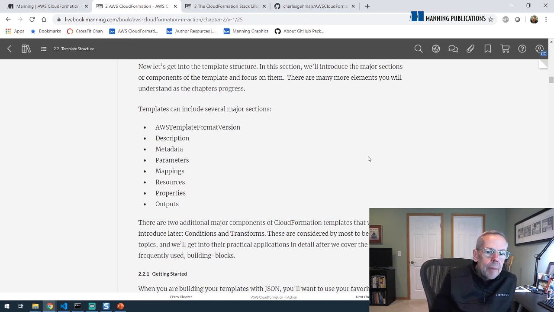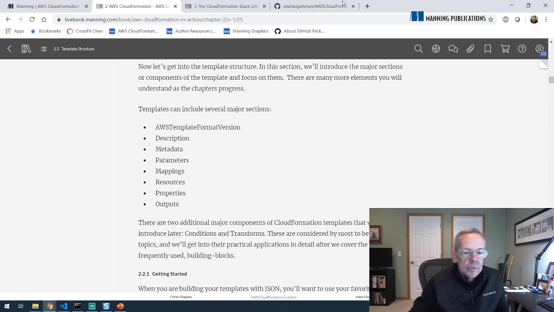Then there's properties, and then there's transform, which is not listed here. It's sort of an advanced topic that we get into in chapter 4. And then there's another one called conditions. So we'll take a look at that. Yeah, that's mentioned down here. And we'll get into those in detail.